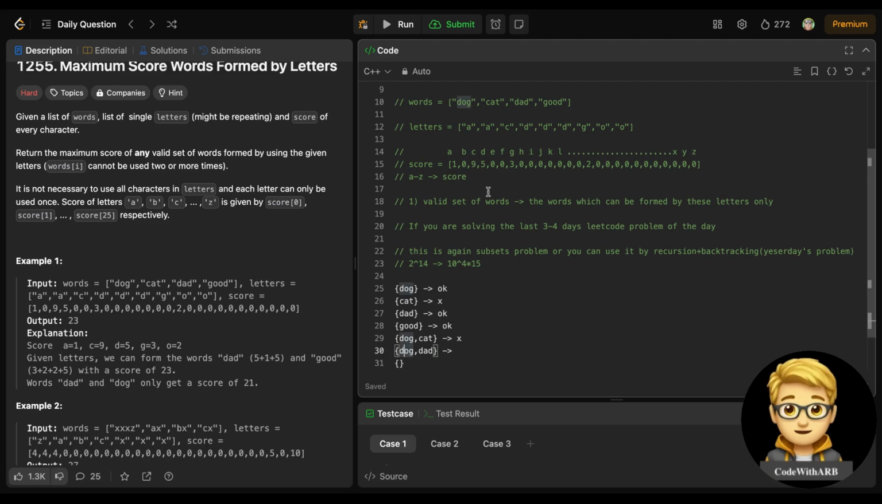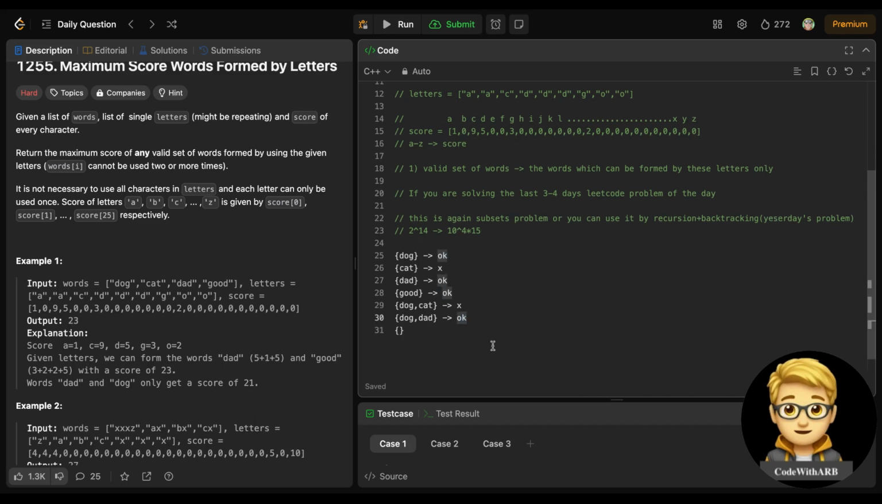Good. O is present two times, it is good. G is present one time, G is present here. A is present one time, A is greater than one. So this is a valid subset. So we need to find all the frequencies. We need to find the characters for each word in the subset and match the frequency with the letters present here. If that is okay, then the subset is also okay, otherwise it is not okay, and we need to check for each and every element.